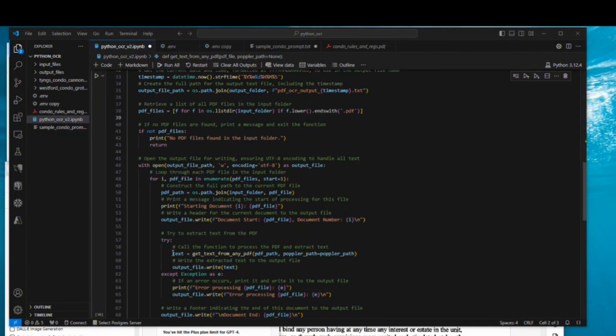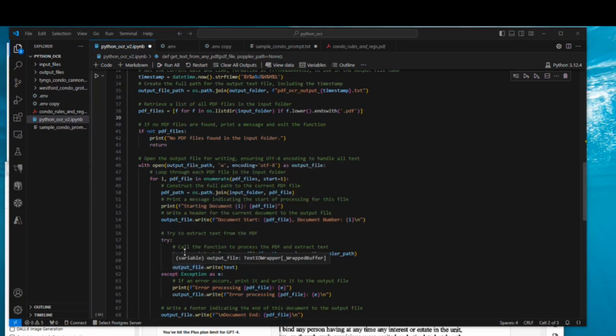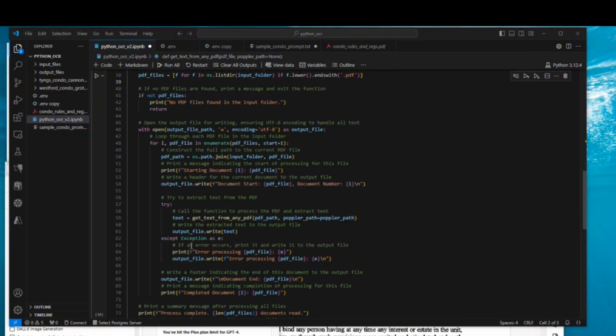So here, this is where the actual OCR is happening, and that's a call to the function above. It's basically saying, with the PDF open, get the text, and it's calling this custom function that we wrote above, which I'll get back to. So when it returns the text, it's going to write it to the output file. If there's an error, it's going to say so.